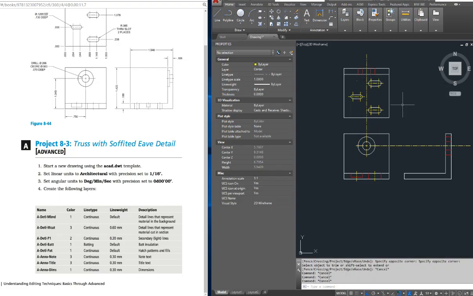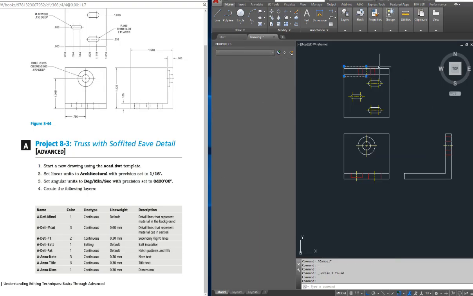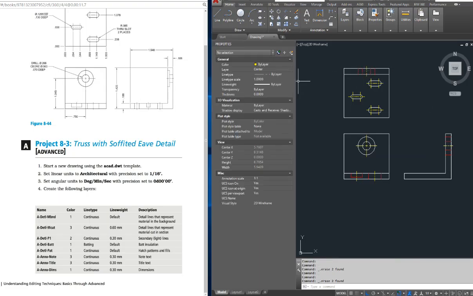Okay, so I'm going to come back to that center line right now. Offset 0.0625 up and down and over and over. And then I'm going to trim based on those cutting edges so that that center line extends just a little beyond the actual object of the part.